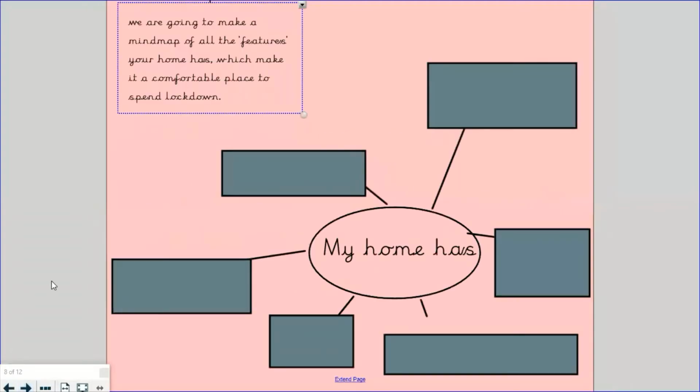So the next thing I want you to do is to make a mind map of the features in your home. So thinking of all the things that make your home a comfortable place to spend lockdown. And this is going to be a really important tool for when you're writing your leaflet. So you might want a nice plain piece of A4 paper, or a lined piece of A4 paper to create this on, and then you want to keep it because it's good. You might want to come back to it and add to it.